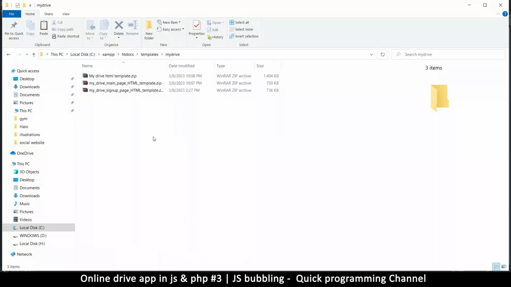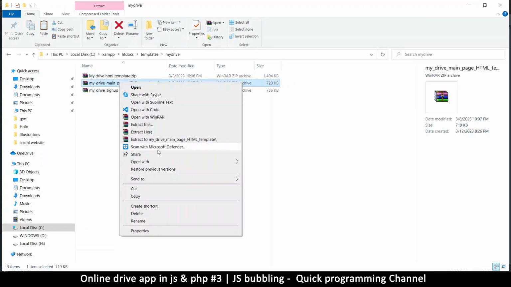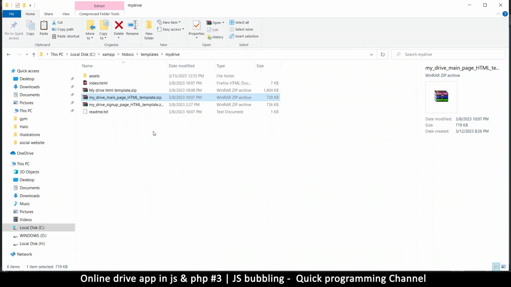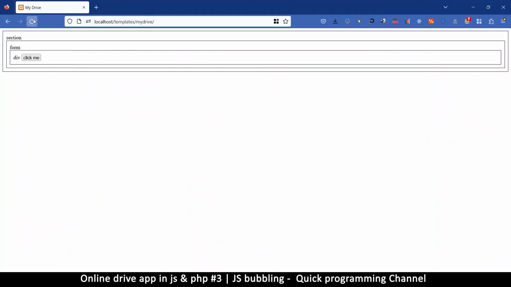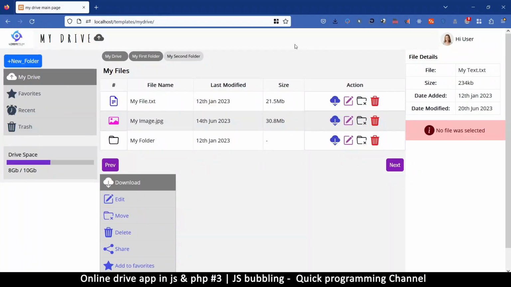So now if I go back to my folder and extract the main page, let me extract just the main page for now. So I'm gonna extract, let me just say extract here. Okay, so we have the index and the assets there. So if I now refresh the page, this is what I get.